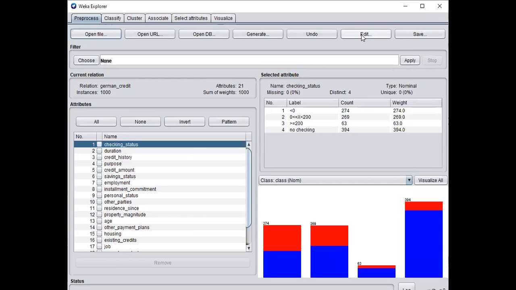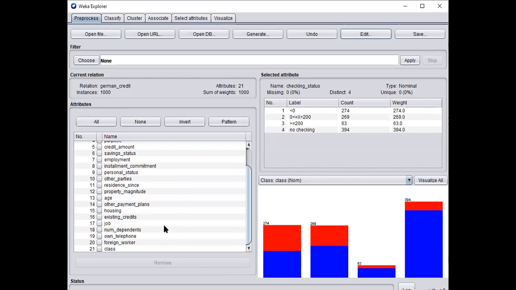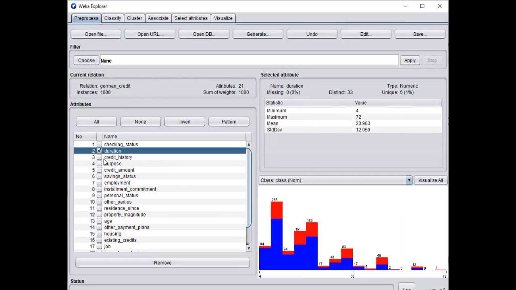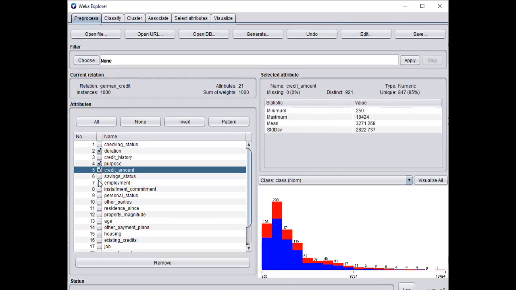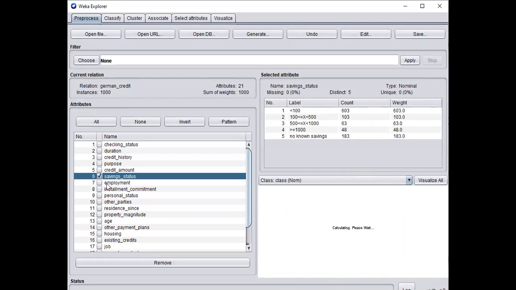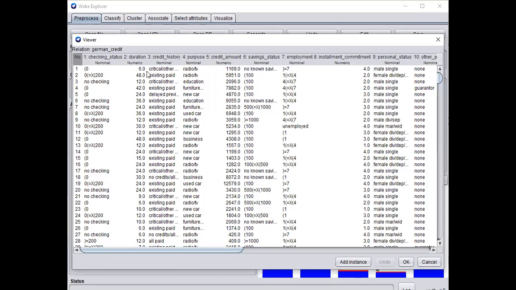If you see the German dataset, how many attributes does it consist of? It consists of 21 different attributes. Coming to the first attribute, checking status, and then the duration attribute, the credit history attribute, the purpose attribute, the credit amount attribute, and different other attributes. Here you have to design the decision tree. If you see the values, some of them are numerical attributes, some of them are nominal attributes.